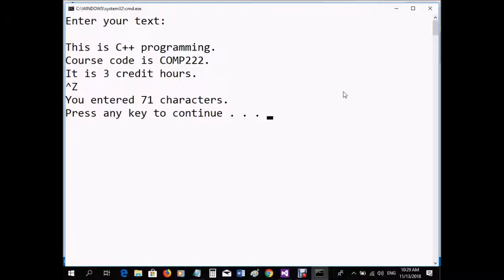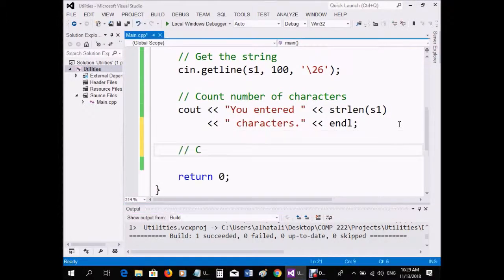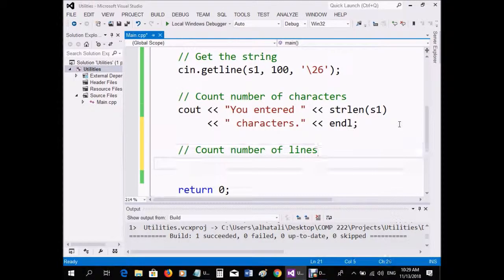So how to do it? Let's try here. To count the number of lines, I can do it in two ways. One way is just to use a loop. First I need to define a count. I say count equals 0, meaning I don't have any lines yet.